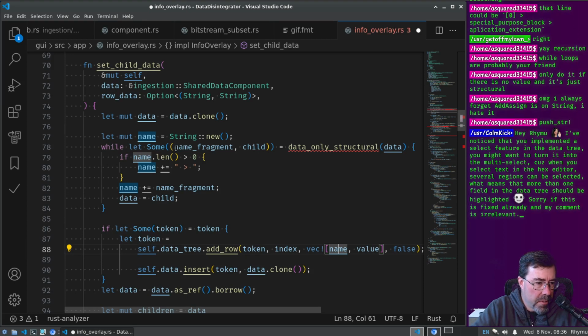Right. Hey there, Comkick. Notice that you implement a select feature in the data tree. You might want to turn it into the multi-select, because when you select text in the text editor, several regions can be selected. What means that more than one field in the data tree should be highlighted.